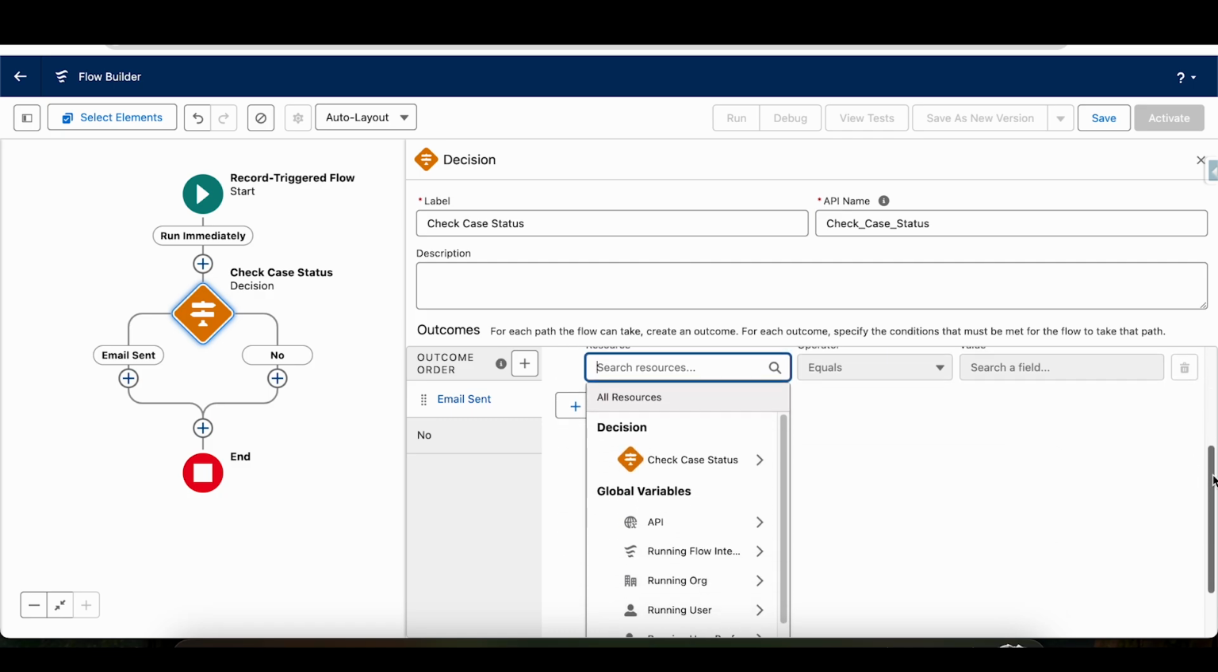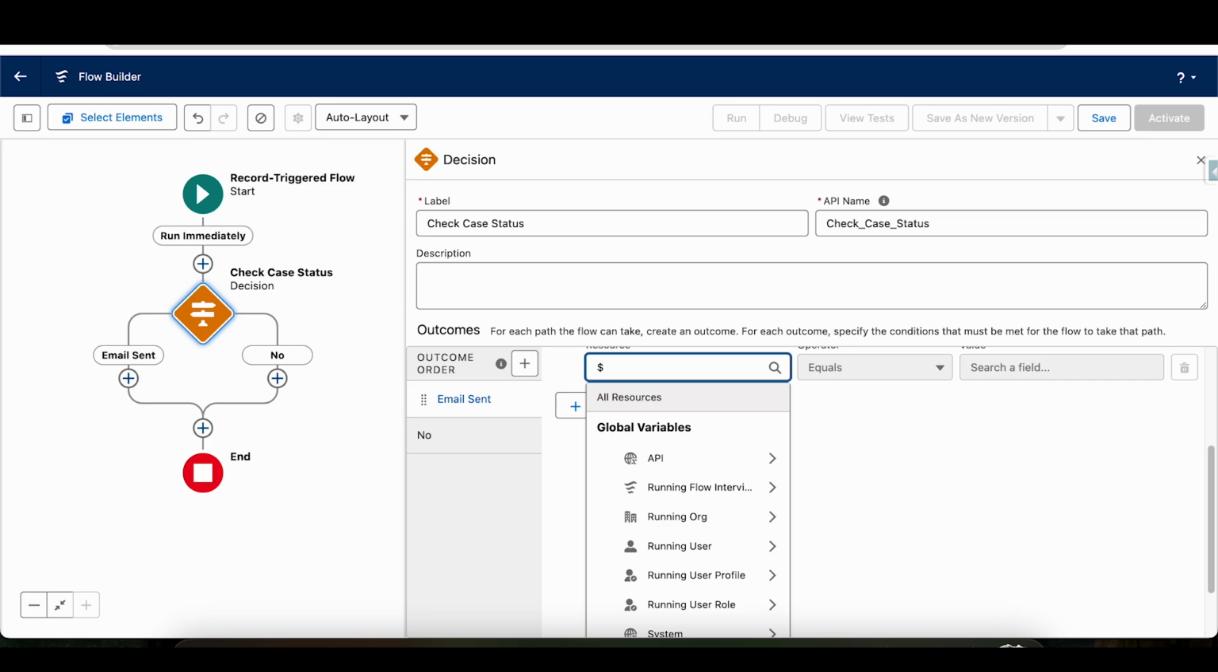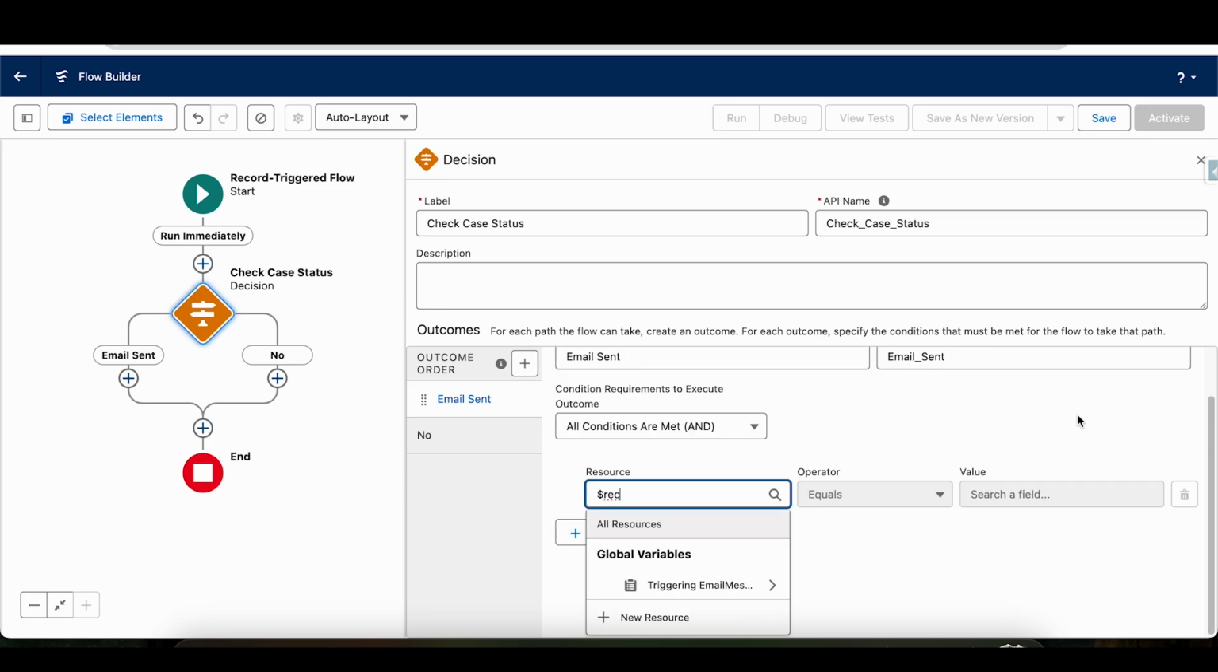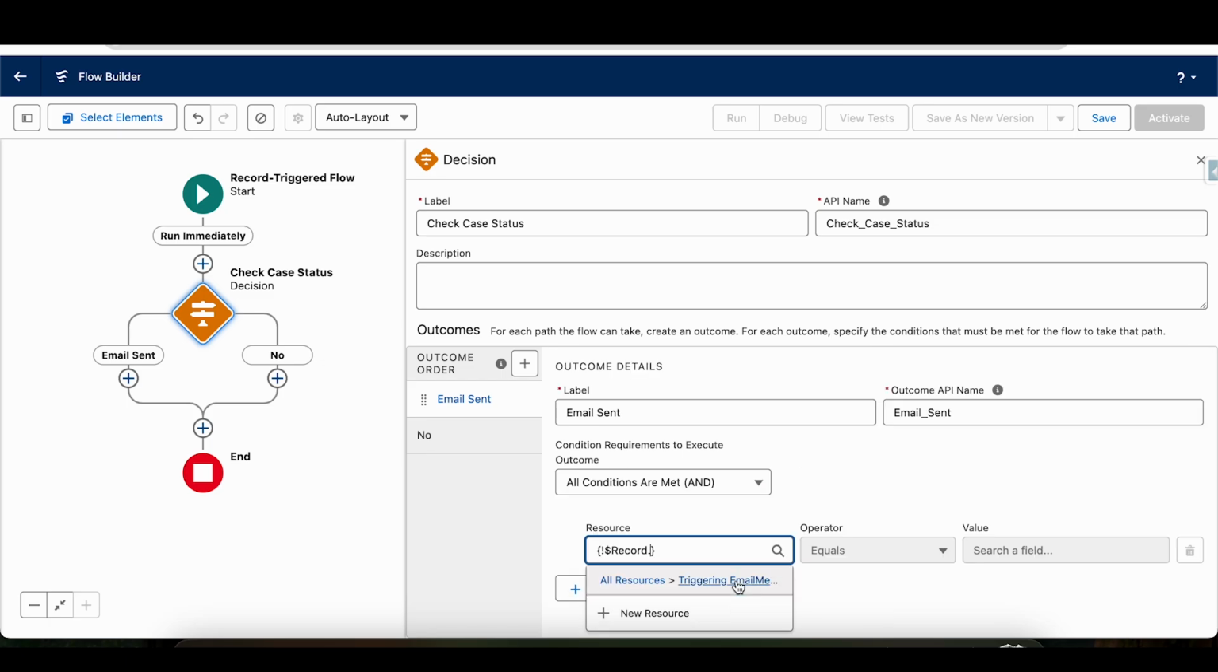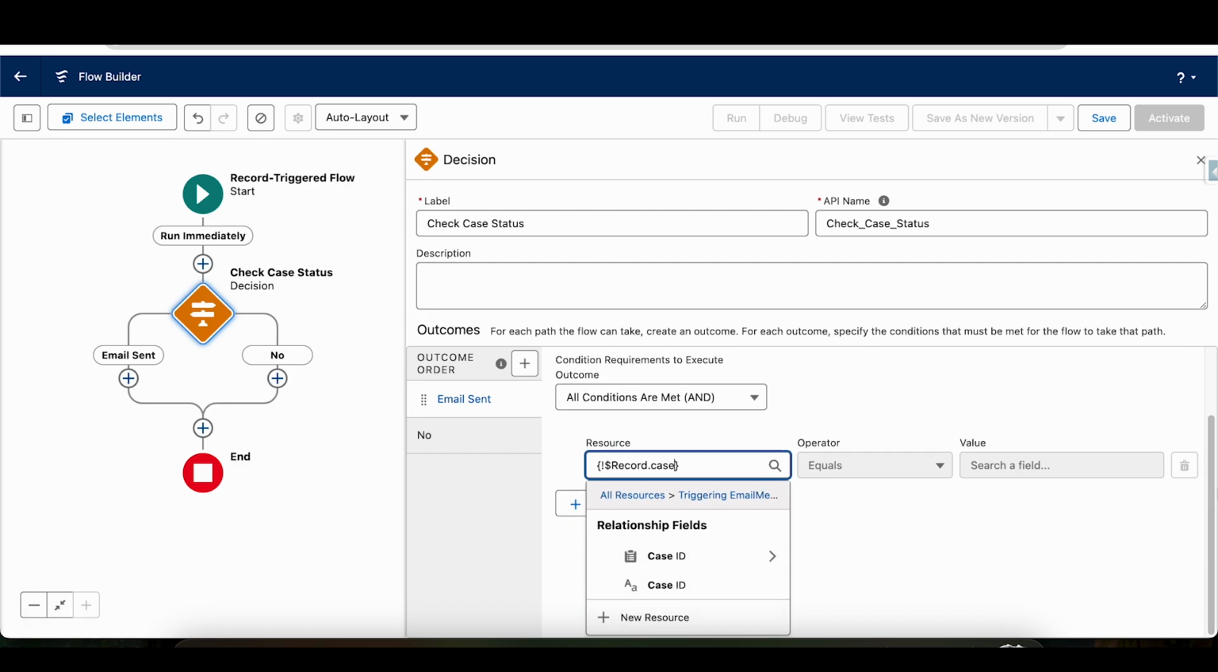Because the email message is a kind of child record for the case in this scenario, we need to get the parent record, that is nothing but the case record. So how are we going to get it? As we saw in the earlier session, we use record variables, the $Record global variable, to get the current record details. The current record is the email record. On this, there is a case field, which is a parent field, a lookup to the case record. Now I'm going to get the corresponding case which is associated with this email, and then I'm going to check the status.